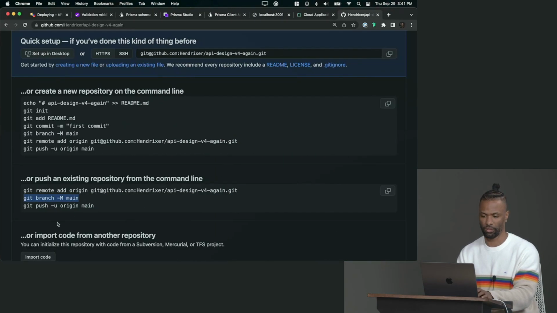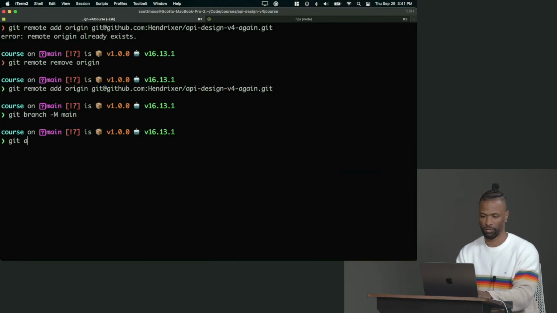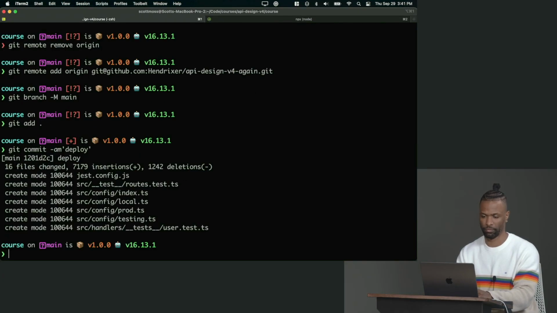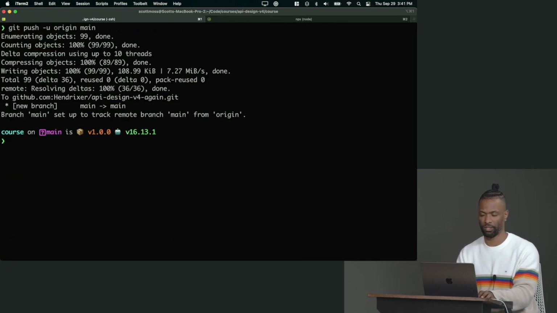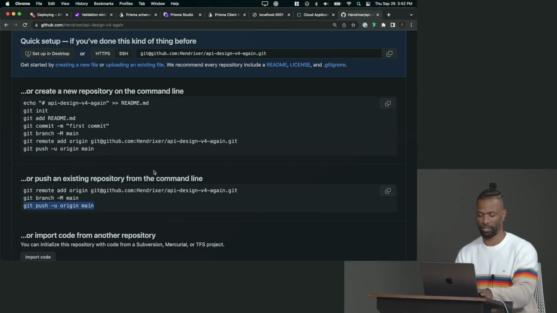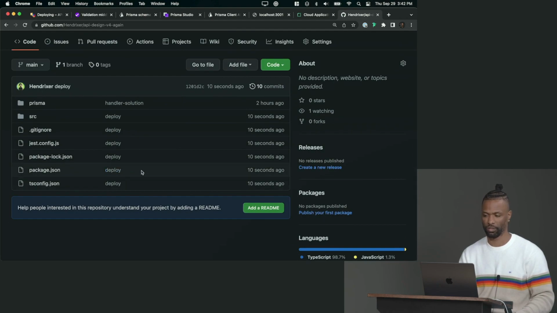Do that thing, and then let's commit our stuff. And then do that thing. Okay, so I did the things. I pushed it to my GitHub, and I can refresh my GitHub, and it should be there. So everything looks good here, looking fine.